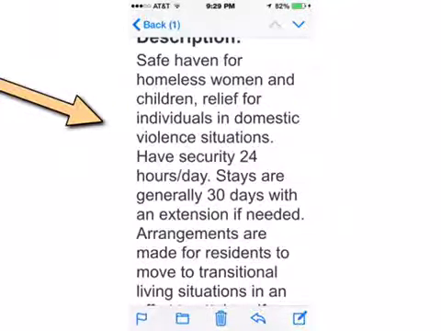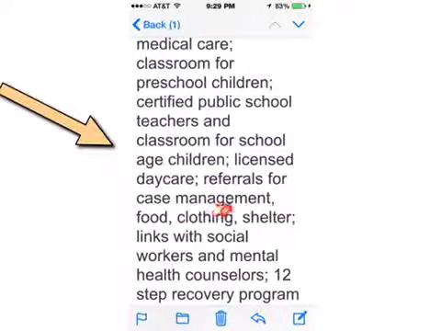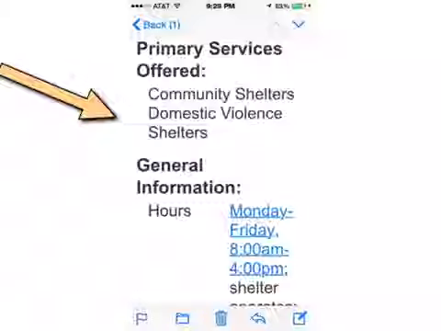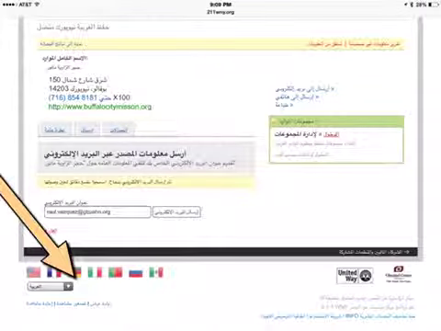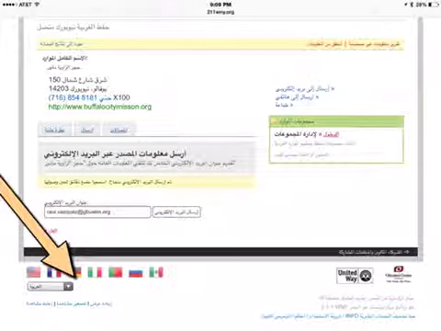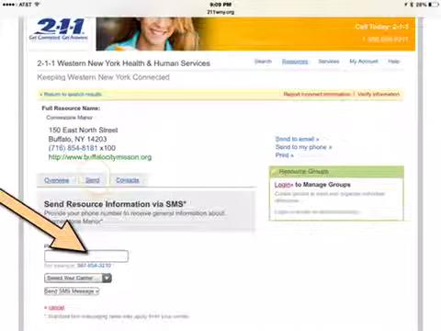As you can see, it talks about security for 24 hours. Talks about care management, clothing, shelter, 12-step recovery programs. And at the bottom it tells you, again, a little bit more of the services, but the date and times available. What I like about this, if you wanted to change languages, the actual email will go out in that fashion to the patient.